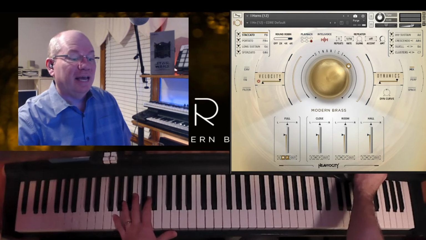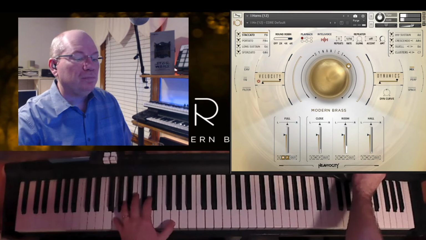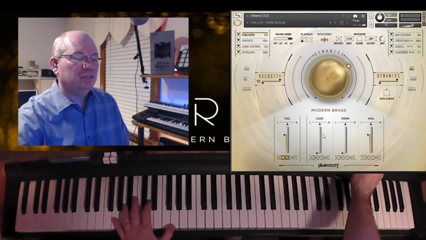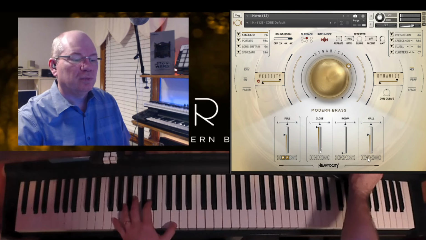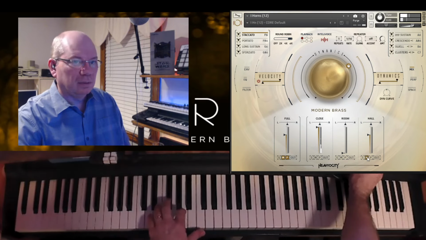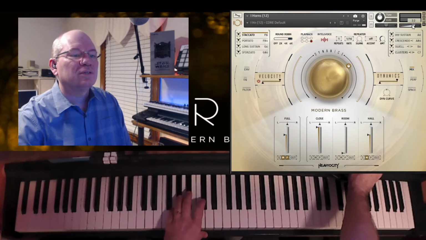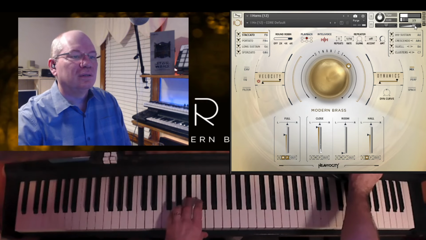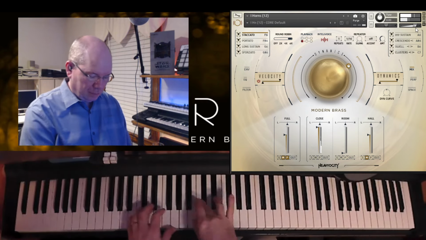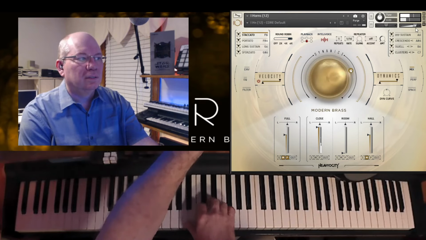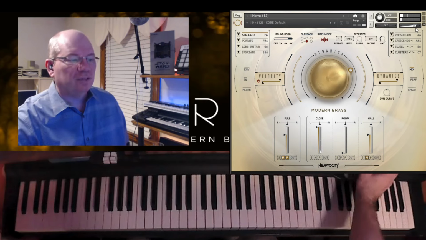Yeah, that's big. And you see we have a mix here where we can adjust the different microphone positions. You've got a close mic position. I'm going to mute this. I'm going to increase the volume just a touch. Oh, and the mod wheel too. And that's the close mic.